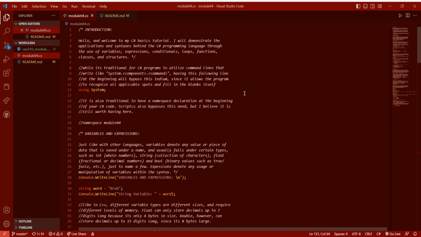I have created this entire code, and it is here that I will be demonstrating the use of various aspects as they are utilized within the C# language, including variables, expressions, conditionals, loops, functions, classes, and structures.